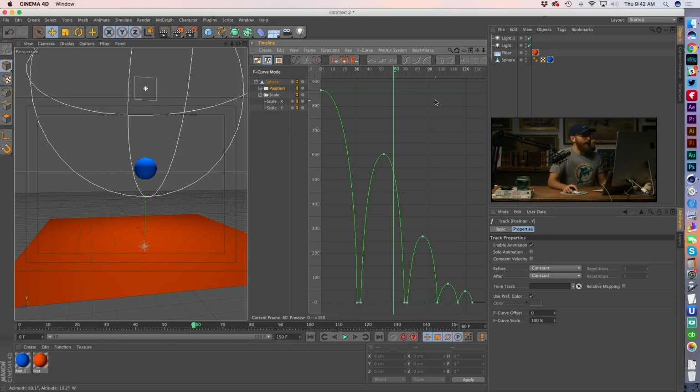We will look more at animating inside of Cinema 4D as the semester goes on. I think it's super important for all motion designers to have a grasp of this tool.